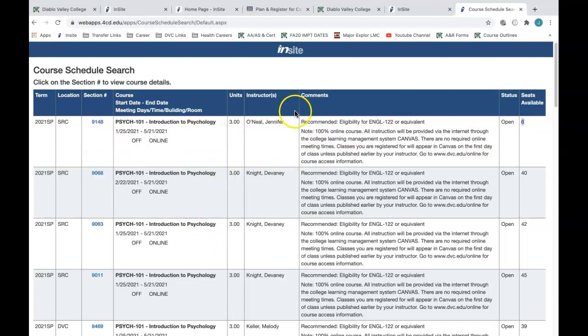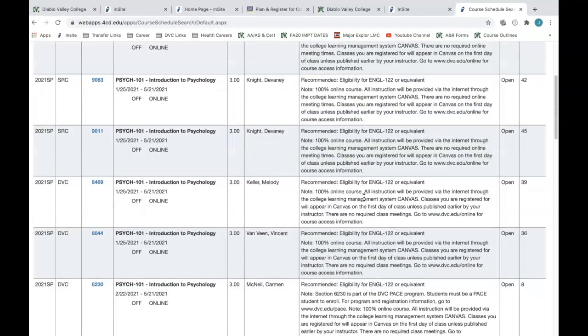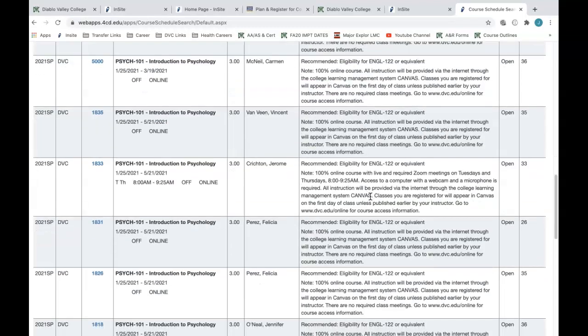And then you'll see all the courses that have seats available. So like this course here, it tells me the section number, the course, the start date, the end date, the instructor's name, and then under the note, I'm noticing it says 100% online. So that's telling me I do not have to meet at a specific time online, and it has six seats available. You could scroll through this list, and there are different options. Just make sure that you read the notes, because here is a perfect example of a course that does meet online for a live required Zoom meeting.